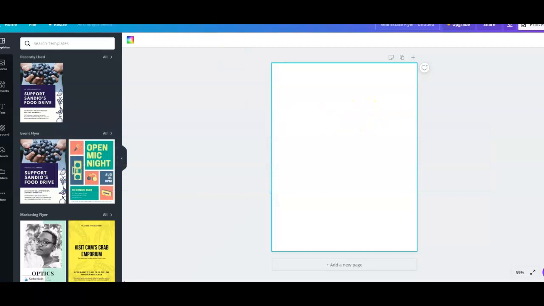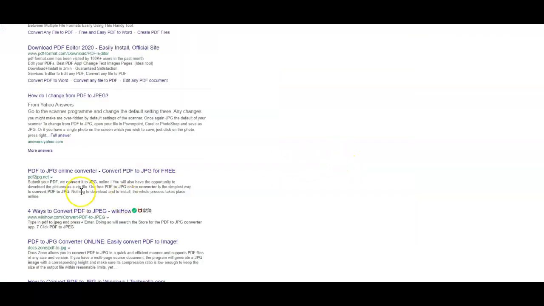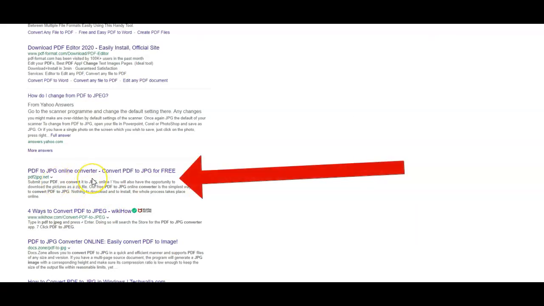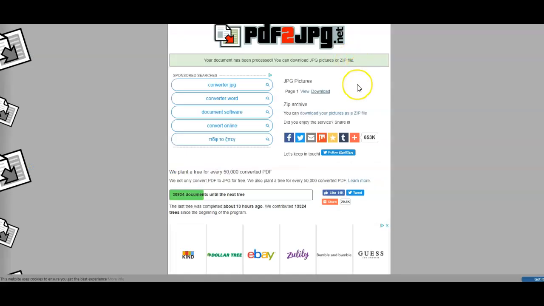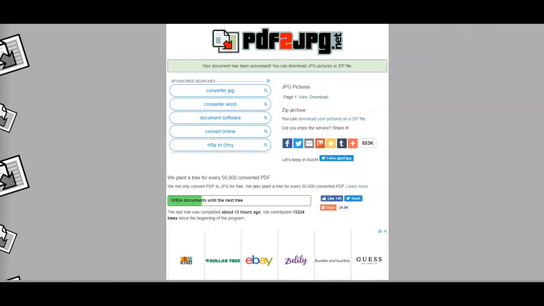One of the things I found out after doing some research is, I had this in Yahoo. Right here is a PDF to JPEG online converter. All you have to do is click on that, and it'll come to this page. This page is overwhelming and crazy, but that's probably how they keep it free.